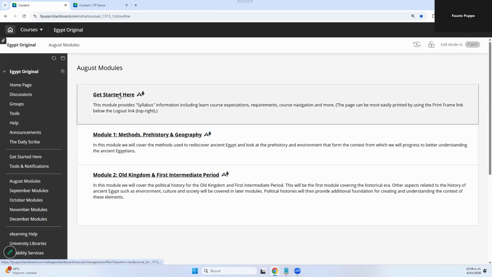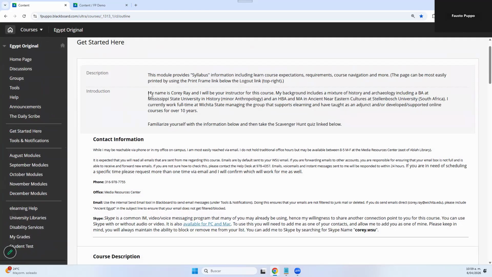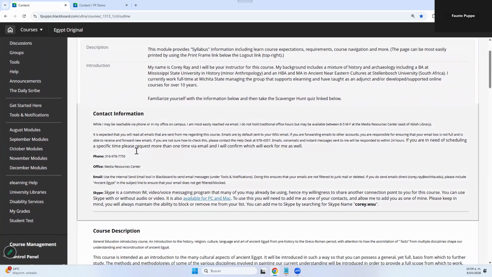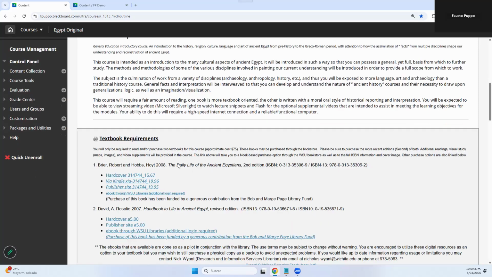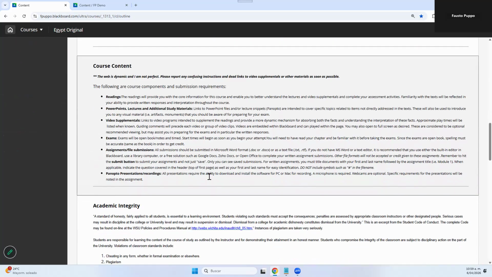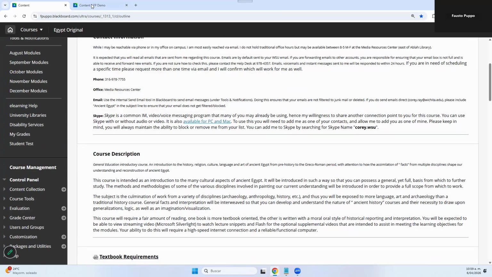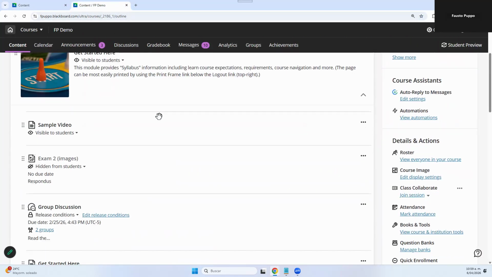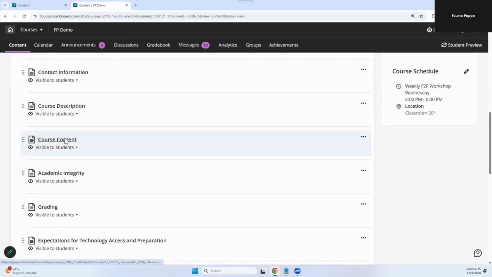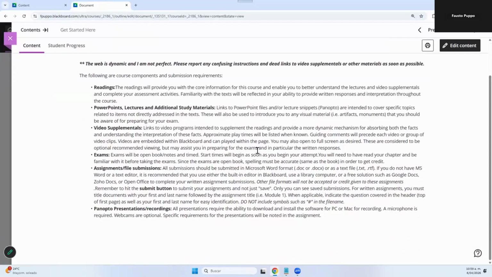And if you click on one, like Get Started Here, then you get to different elements. Here you have a description, an introduction, contact information, course description, a link. You can tell it's a link because of the icon here, to textbook requirements, course content, and so forth. In Ultra, the equivalent would be, instead of a content area, you create a learning module. And then within the learning module, you create Ultra documents, which is what this element is called.